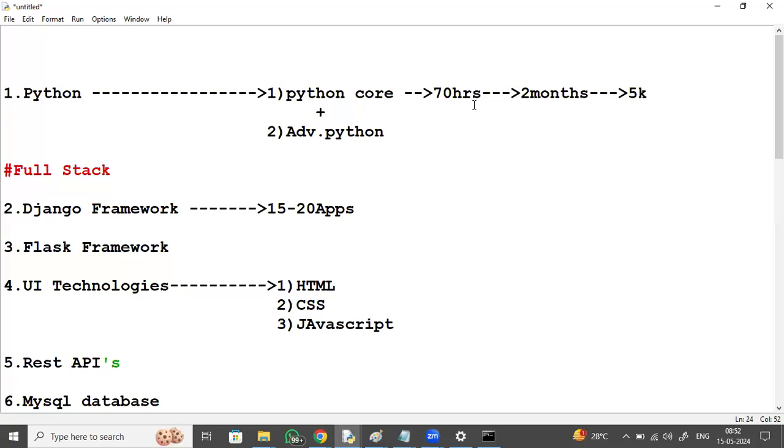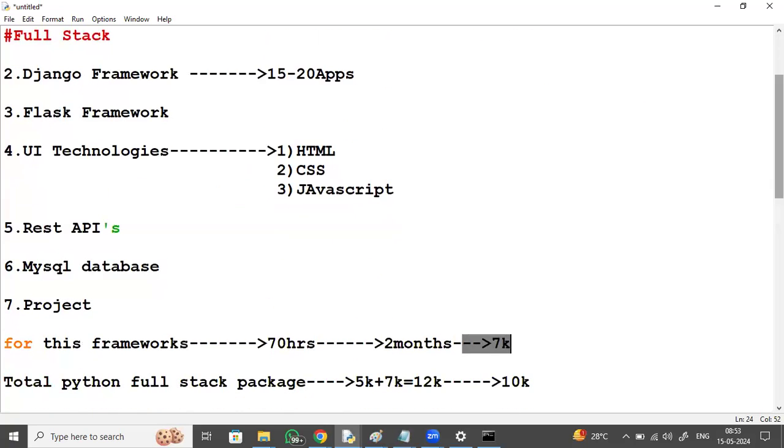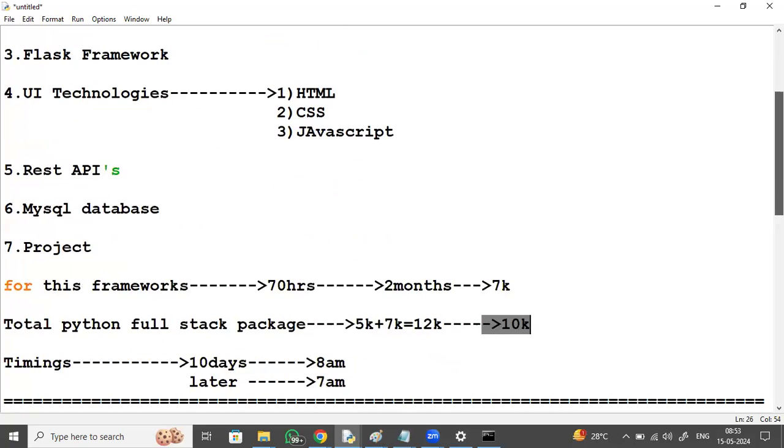Totally, for this Python 70 hours and for this framework 70 hours, that is 140 hours in total. The total Python full stack package will be 12K, but if you take the entire package with a single payment, it's 10K, where you will be learning all these frameworks.